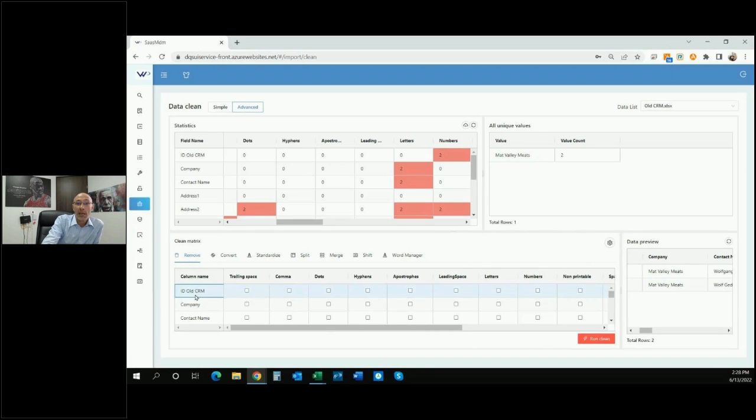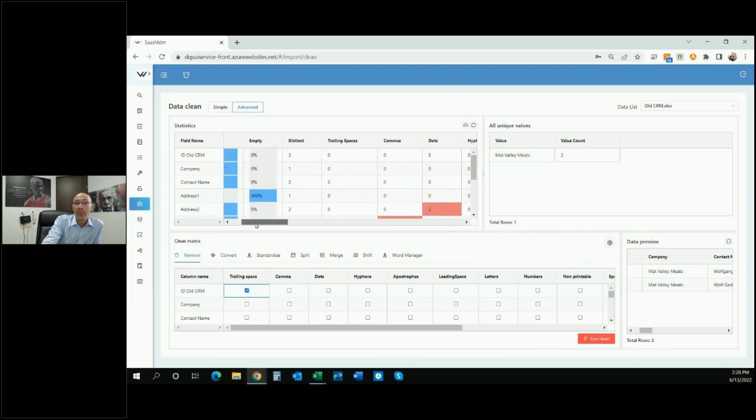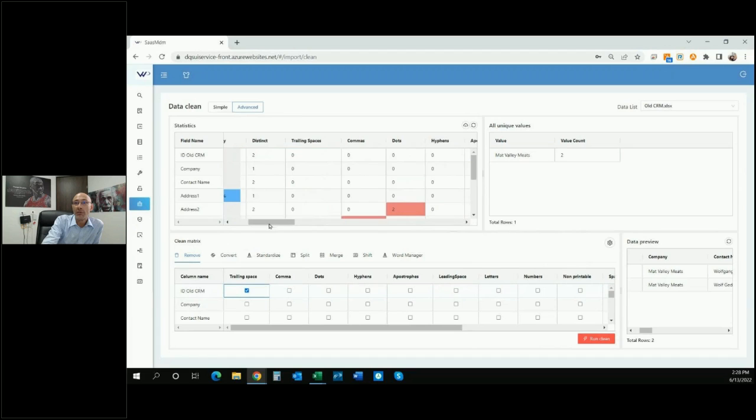So down below, we can just again look at the intersection here. Trailing space, ID old CRM. Apply a check here, and that will remove trailing spaces from this column. So if we look up top here, maybe we can use an example here to drive some of these decisions. If I click on dots and address to, again, I can see them here. These are PO box numbers that contain the dots.